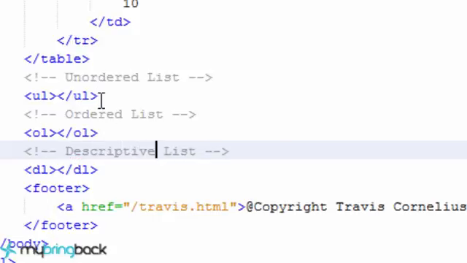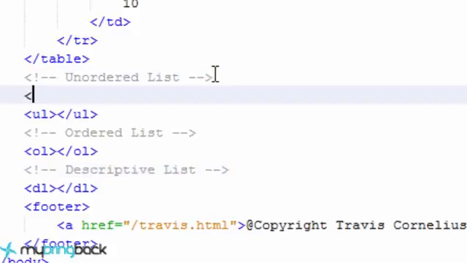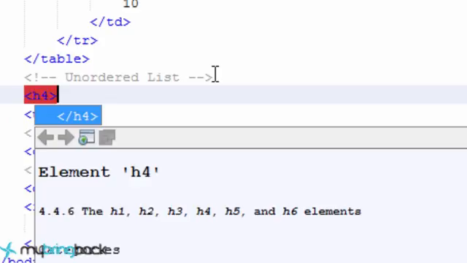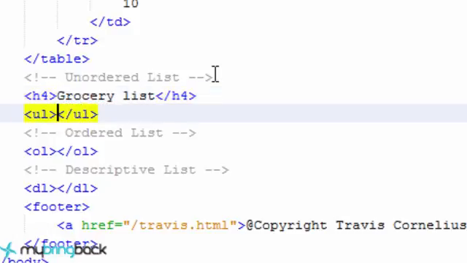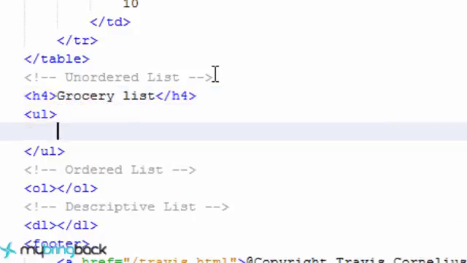Okay, so now how do we add items to our list? Well, this first one is going to be a grocery store list, so let's give that an H4, H5 header, and we're just going to say grocery list. So let's open this up, and how do we add items to our list? Well, with list items. That's going to be the same for both unordered list and ordered list. They're all going to be list items.